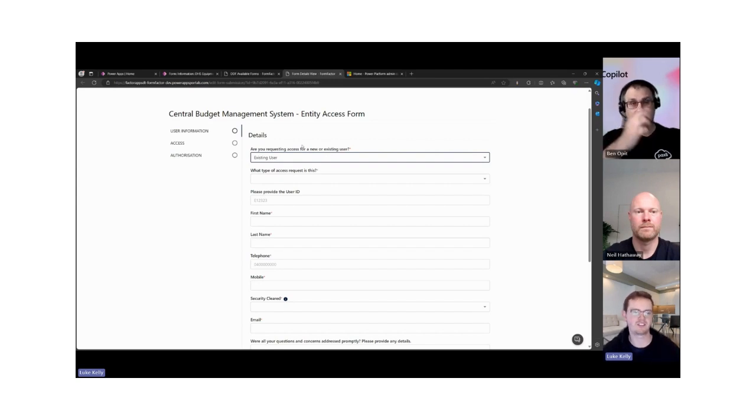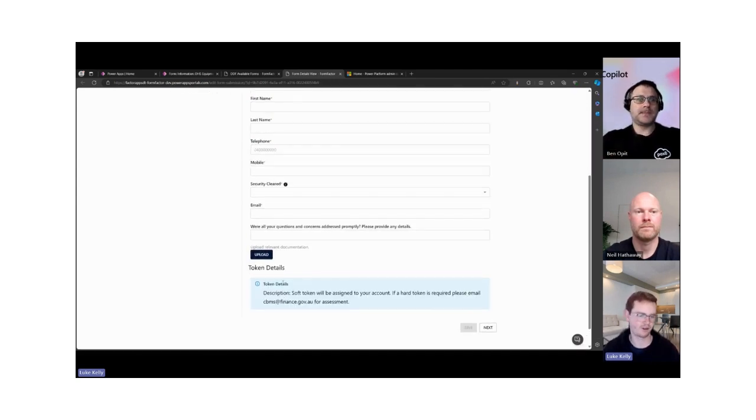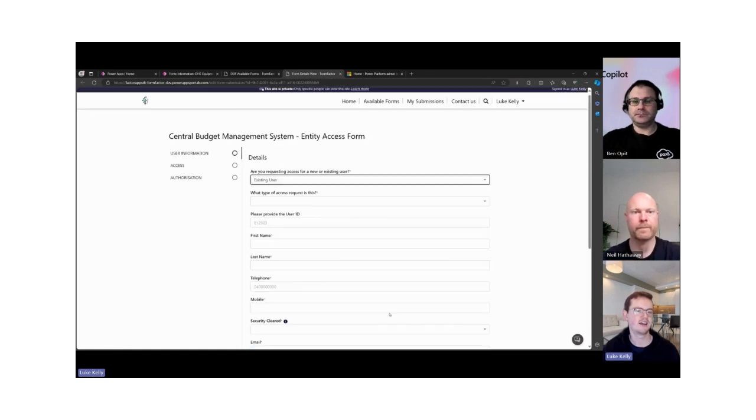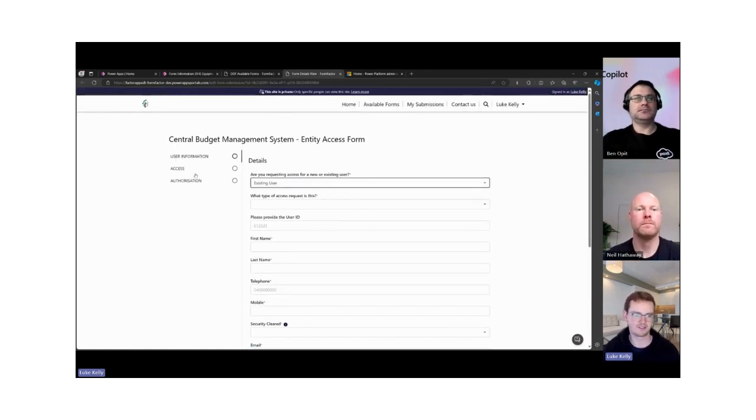Also, entire sections in this form. So for example, this token details section, you can show and hide. Same goes for the tabs on the left-hand side. So everything is completely dynamic and can be configured without any code inside our form editor.